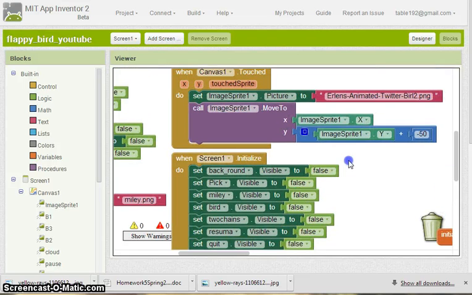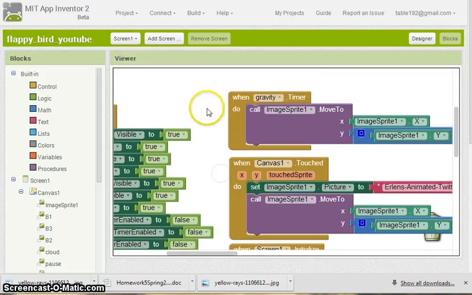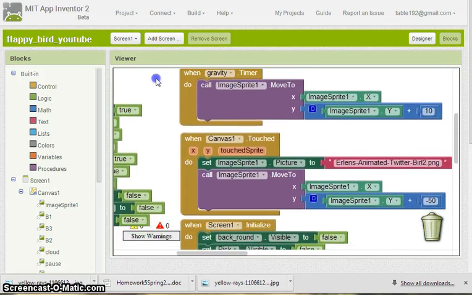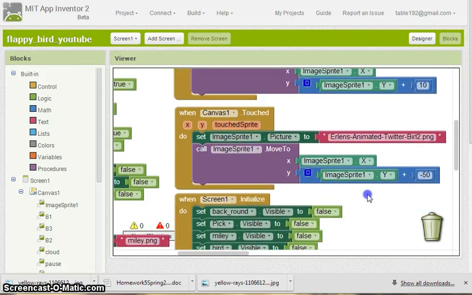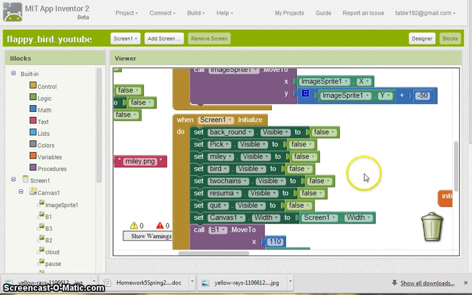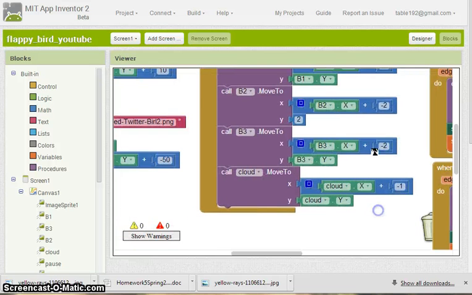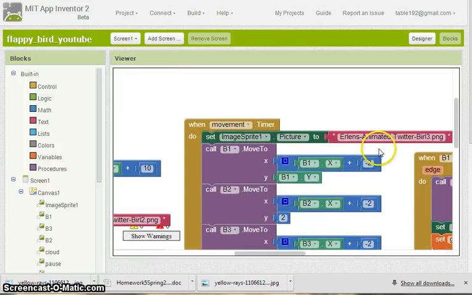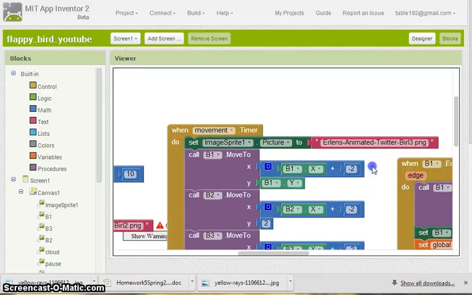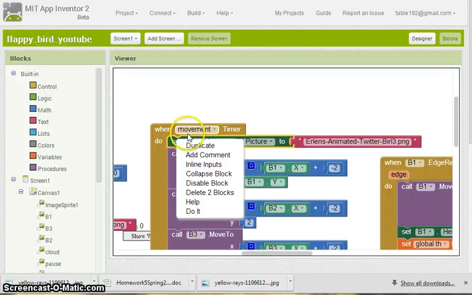What else am I gonna do here? Oh, for gravity, I know I set an image. Did I set the pointing up and down? I probably did, for the bird. Movement. I'm just gonna go ahead and take this out here and delete this. So the bird's not gonna move anymore.